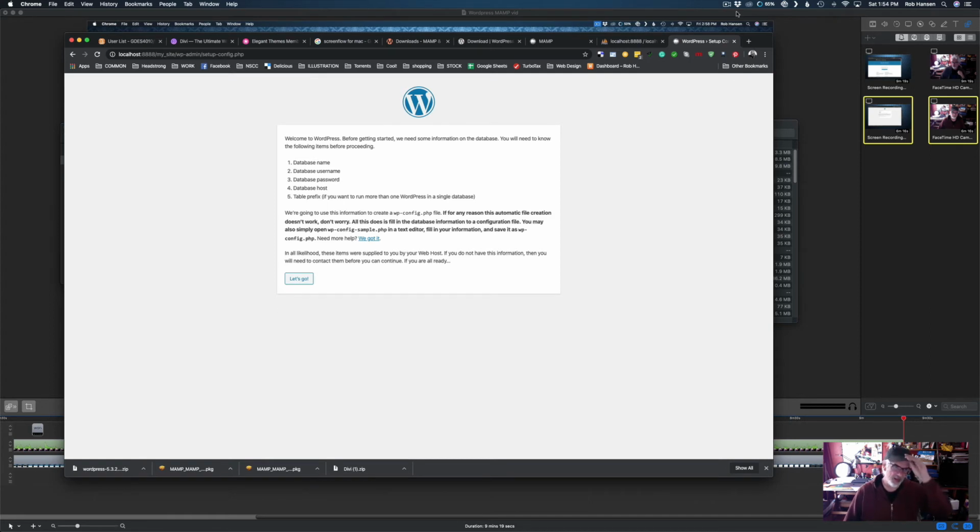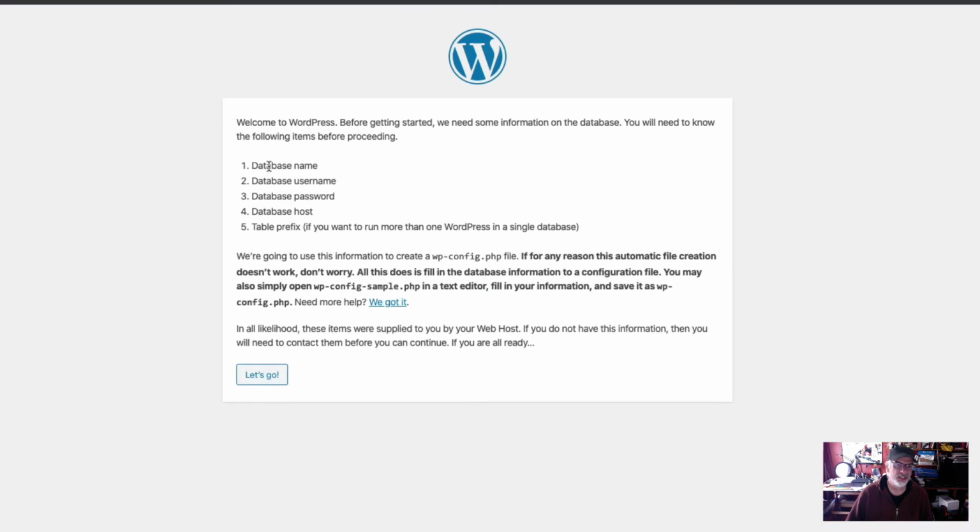Okay, I'm back. It's a day later, and we stopped at this crucial part where we're about to install WordPress. You'll see that you need a couple of things. You need a database name, a database username, a database password, a database host, a table prefix, and some of this stuff is set up automatically. The default settings will be fine for us. The really important thing is to remember that database name.